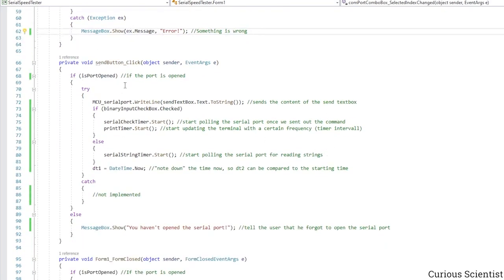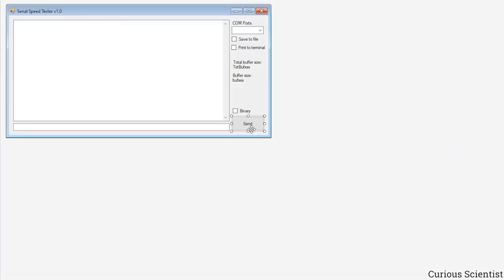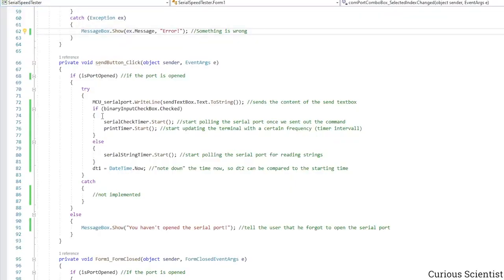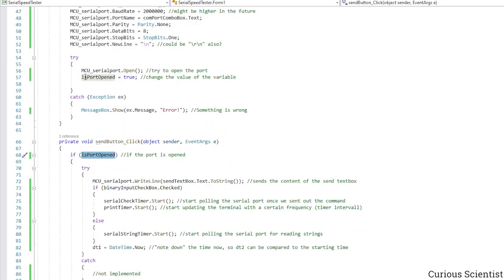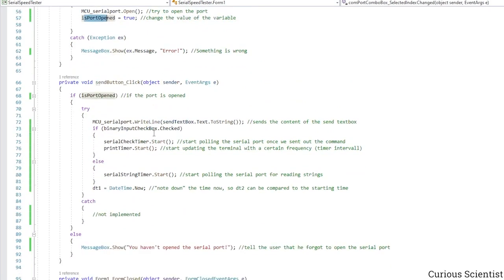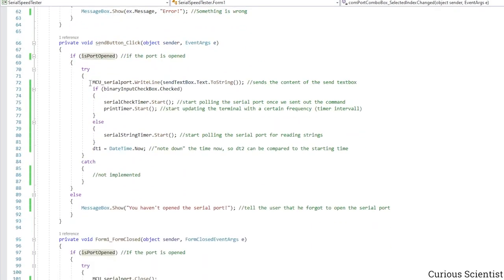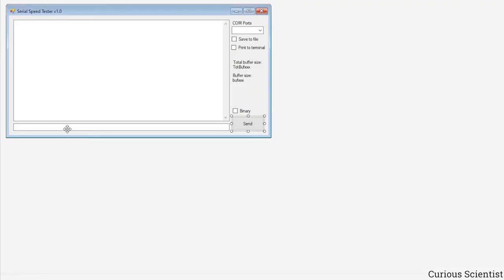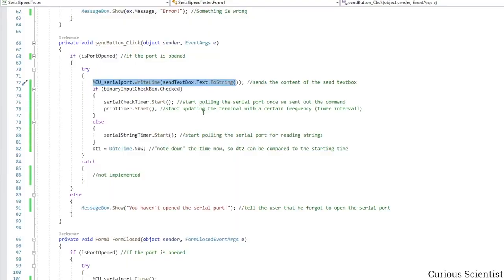And now we go to the send button clicked. This is also an event handler. So when I click this button, this function will run. And what is happening here is that we check the port if it's opened. So this is why I stored this status here. And if it's open, we try to send the content of this text box to the serial port.